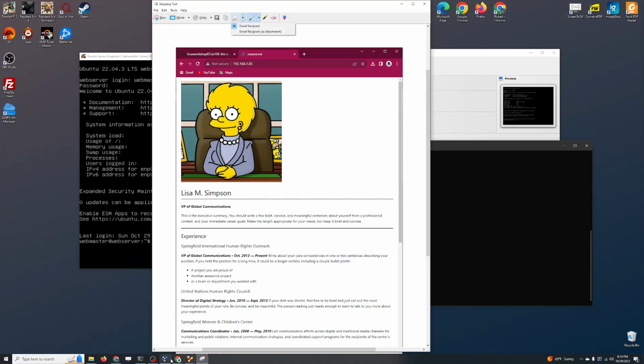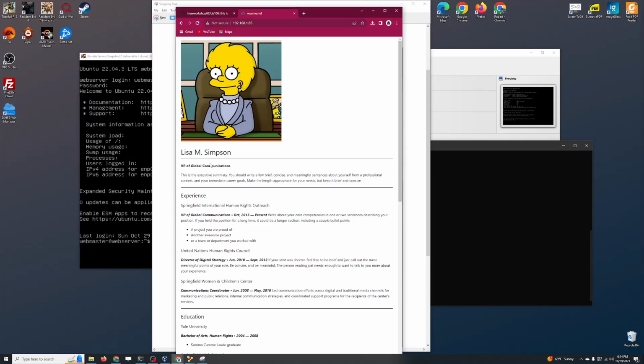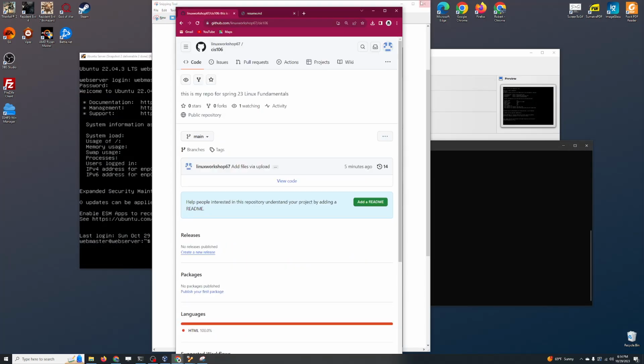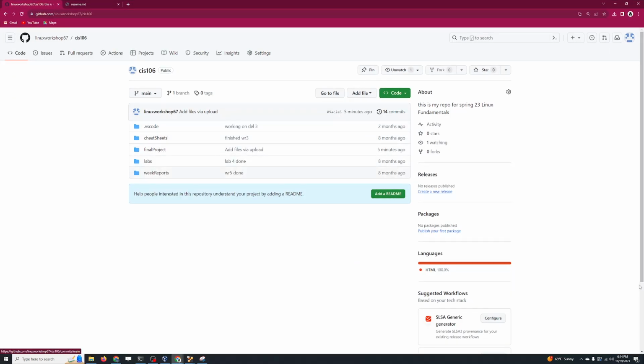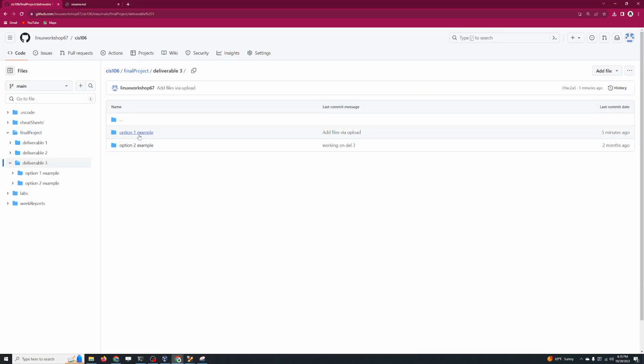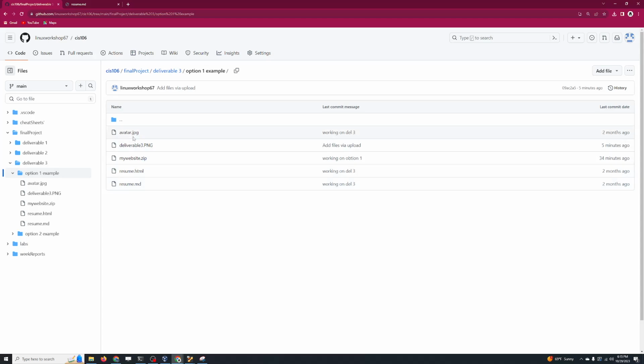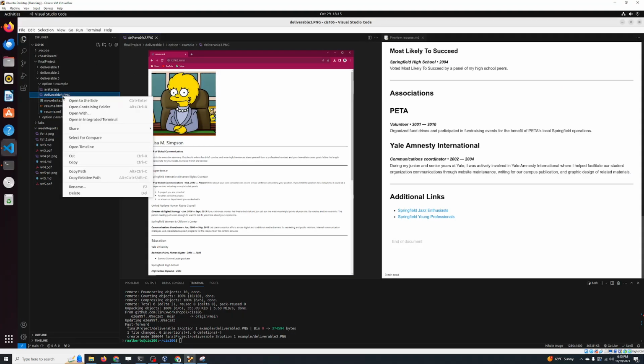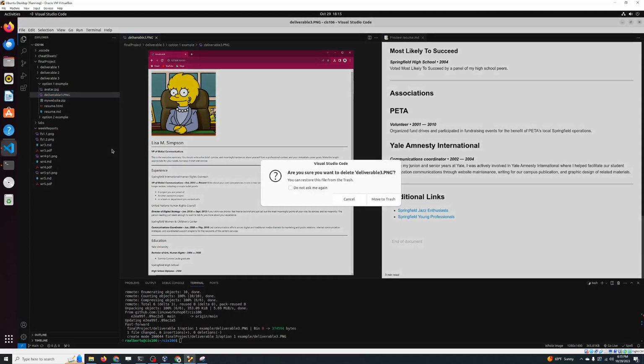And then we're gonna upload this to our repository. So we're gonna navigate to the proper folder, final project, deliverable 3, option 1, and now we just need to upload it over here. So what I'm going to do now is delete this because I don't want a conflict. This is just for demonstration purposes. So I'm gonna go back to my repo and I'm gonna delete this.